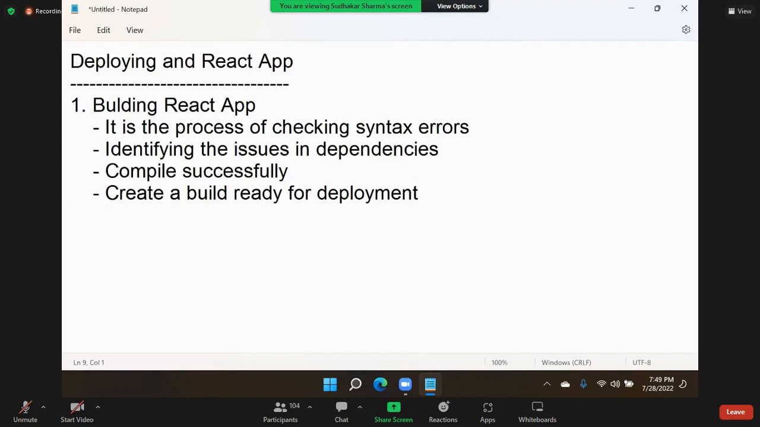That is actually the building process. And generally to do this, we have the command npm build. By using this command, you can build your React application. And building the React application is making it ready for deployment. Once the application is ready, you can deploy it anywhere, right? What are those deployment techniques? I will tell you. We will see that.